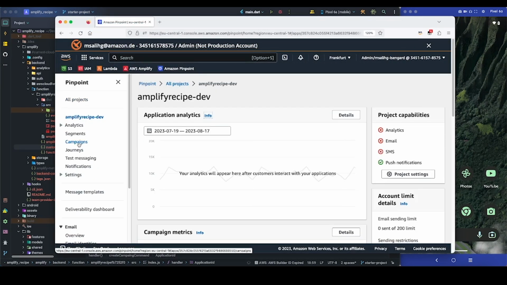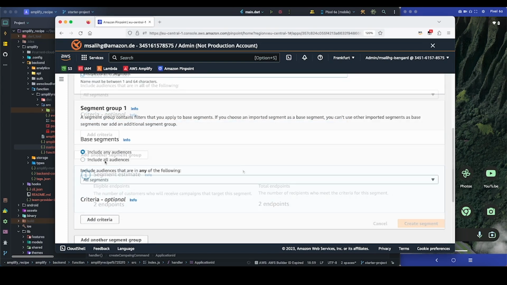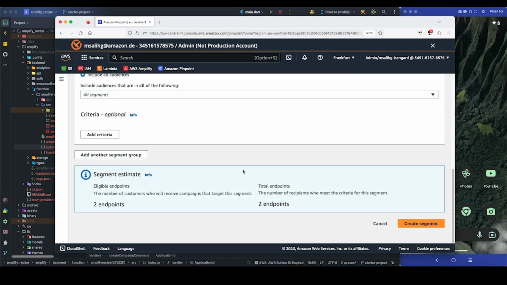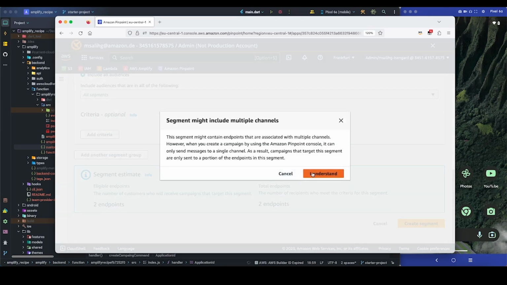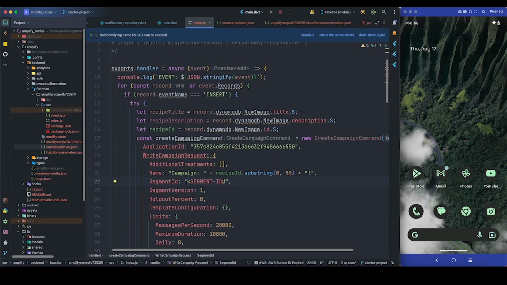We need to create segment. For creating that, click on the segments, click on the create segment button. We will call this one recipe listener segment. We will include all the audience. So far the registered people are 2 endpoints. So we will have the 2 endpoints and click on the create segment. Select I understand, copy your segment ID and go back to your code and paste it here in the segment ID section.